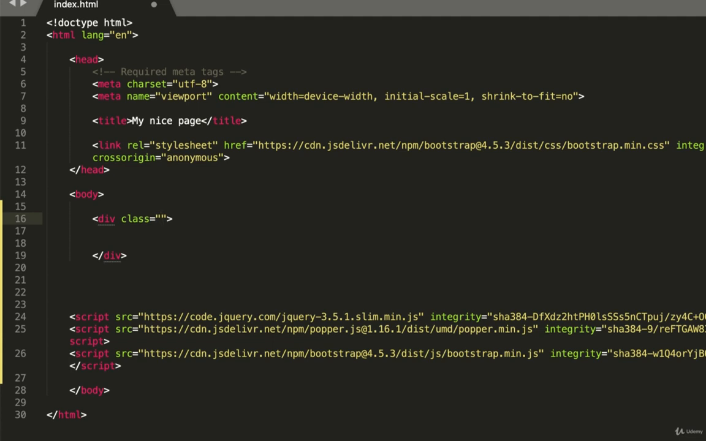But we're using one. This class, where does this exist? Well, it exists in this Bootstrap file that I included up here. So it's one that's built by Bootstrap for us. And I'll put div class equals container. Okay? So that affects everything inside this div.